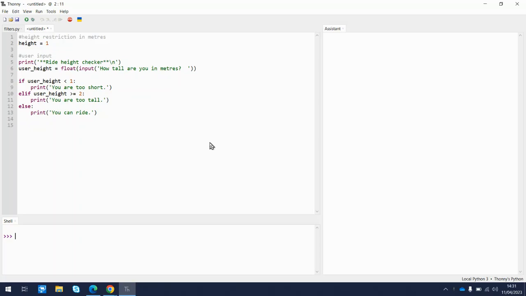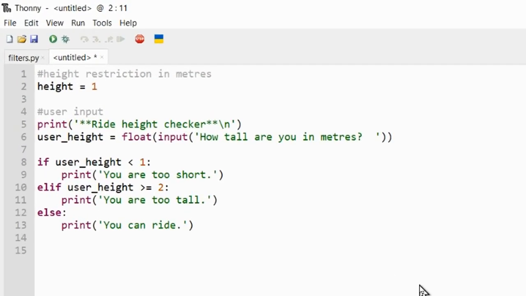It is possible, once you've created an if-else statement, to extend it so you end up with more than one if condition. So you can see the one that I've written here. It's very similar to the one we had previously, but this time it has two conditions. This time, if user height is less than 1, we get the message, you're too short. But I've added this extra line here, which stands for else if.